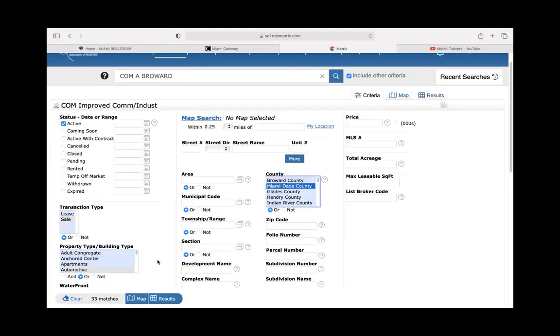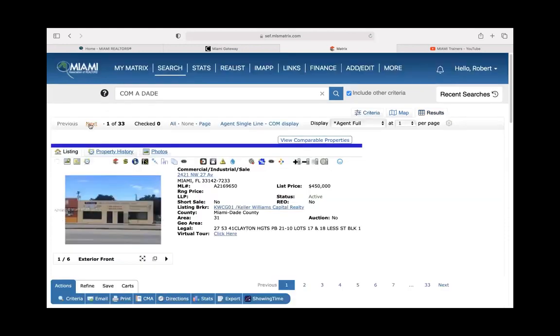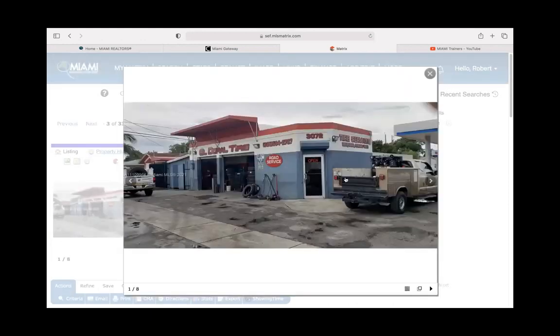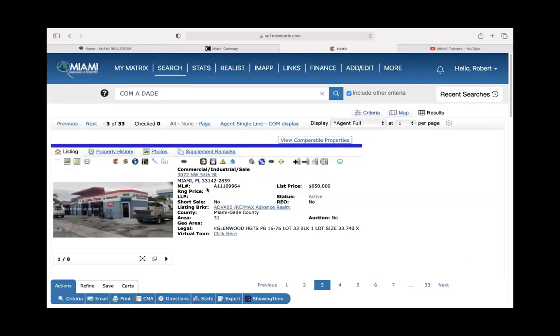If you click on Miami-Dade County, there are more results. There are 33 results available for automotive industry, and you can go through some of those results and see what's available. So here for $650,000, you would be buying this tire shop. All right, and this tire shop is in Miami-Dade in the city of Miami.